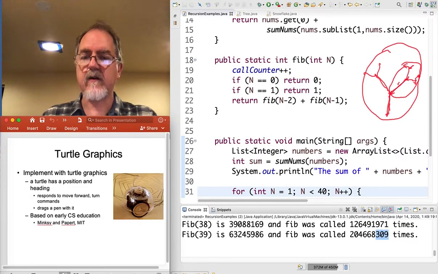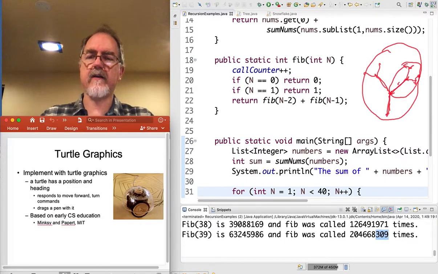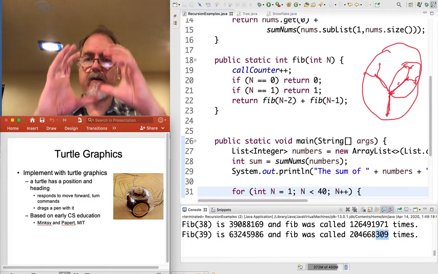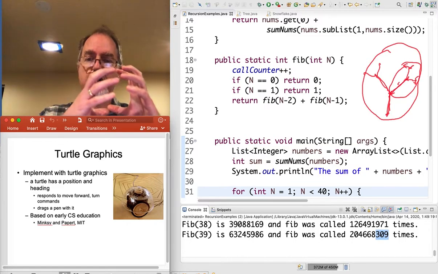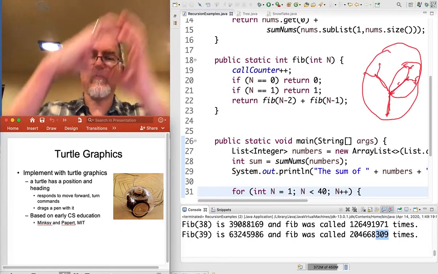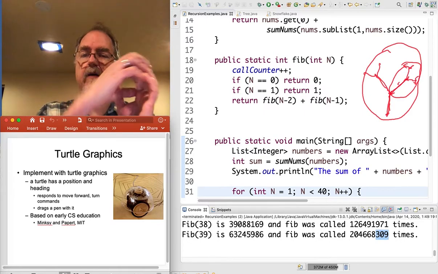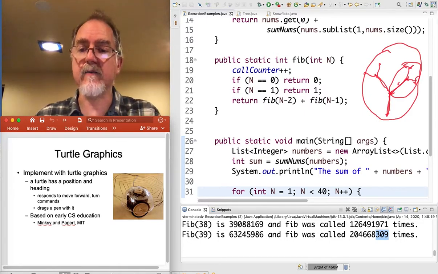And we're going to implement this with a package called Turtle Graphics. A turtle was actually built in the 70s at MIT to help teach children about programming. Basically, a robot has a position and an orientation, and you can tell it to go forward a certain amount, rotate a certain amount, and leave a mark behind it with its pen.